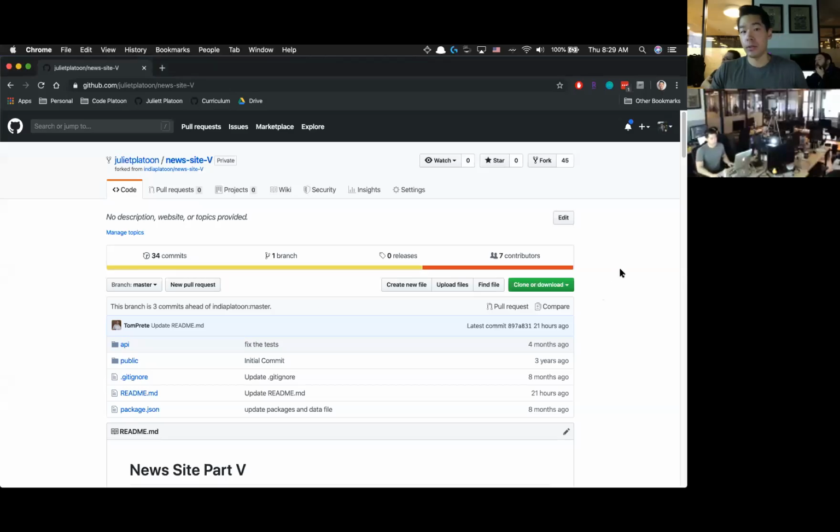All right, so today we're going to do news site number 5, and news site 5 builds on news site number 4, which builds on news site number 3, and then tomorrow we're going to do the last one, which is news site number 6, which is going to build on news site number 5.